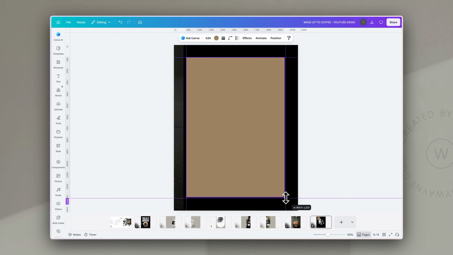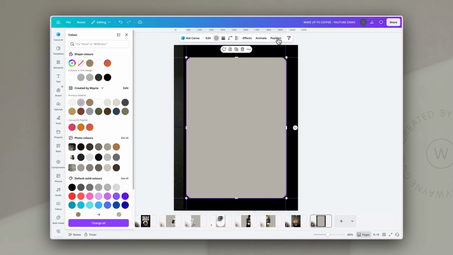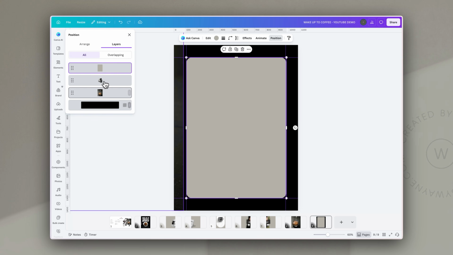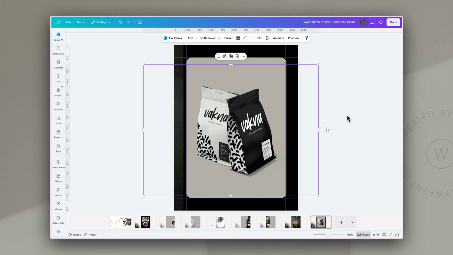I'm going to change the color of that one so that it's that grayish color we've been using. And I'm also going to round the corners in keeping with what I've done on the rest of the pages. And of course, make sure that it's behind the product image. And then I can just adjust where that product image is.